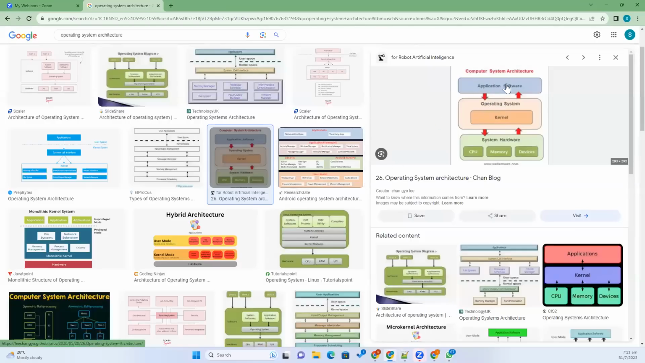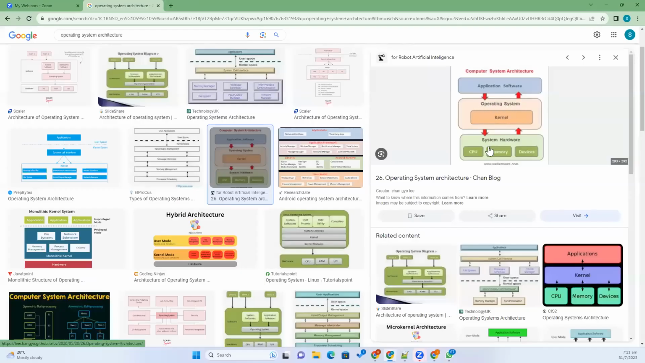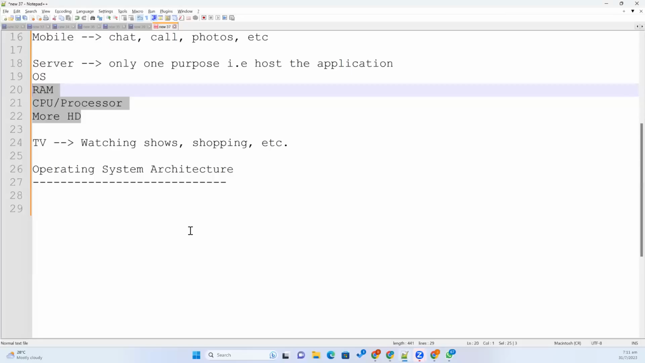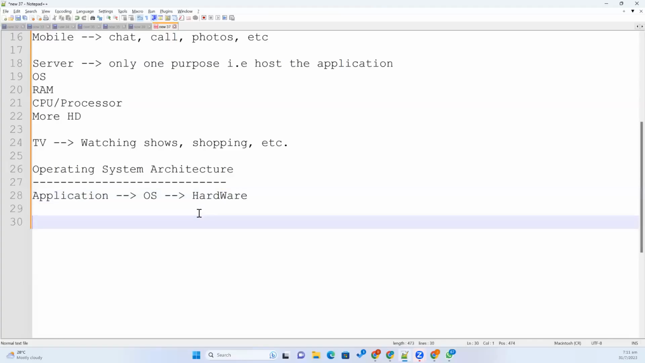On top of this, you will install applications like VLC Media Player, Google Chrome, which we are using now. This Google Chrome contacts the operating system, and the operating system contacts the underlying hardware. That is the architecture of any operating system, not only Windows, Linux, or anything. The application will first contact the operating system, and then it will contact the hardware. So this is the high level architecture of any operating system.